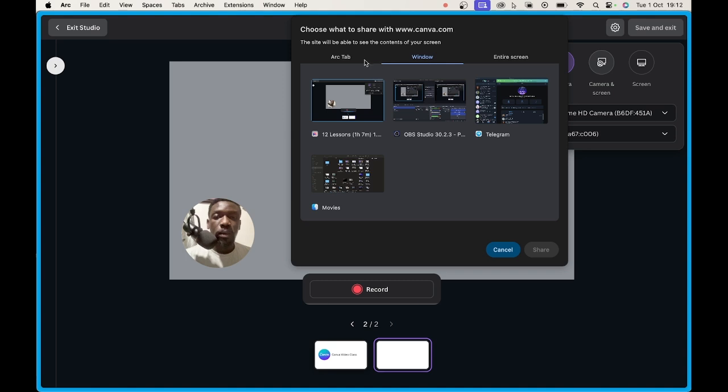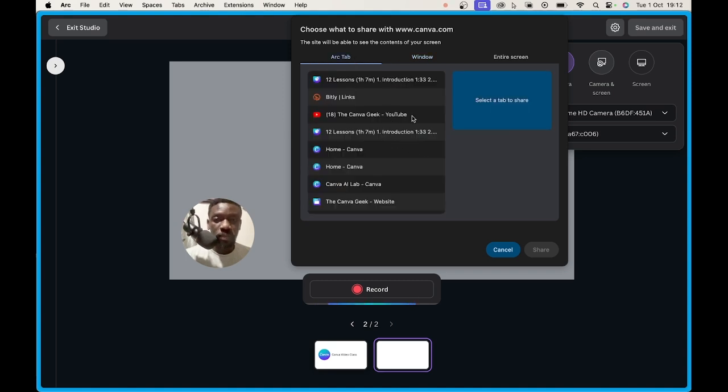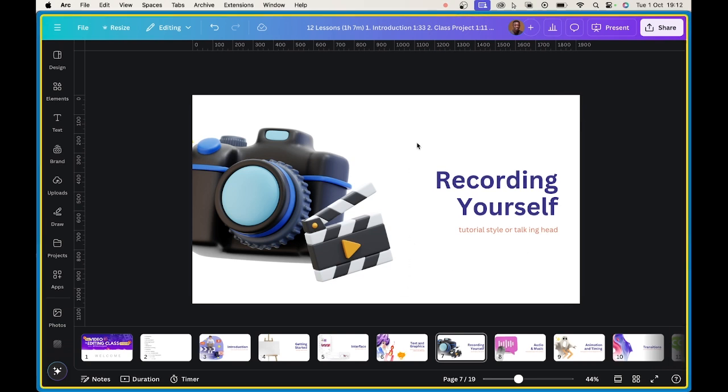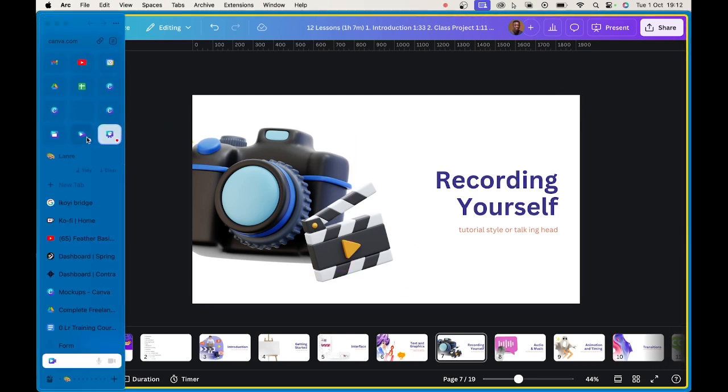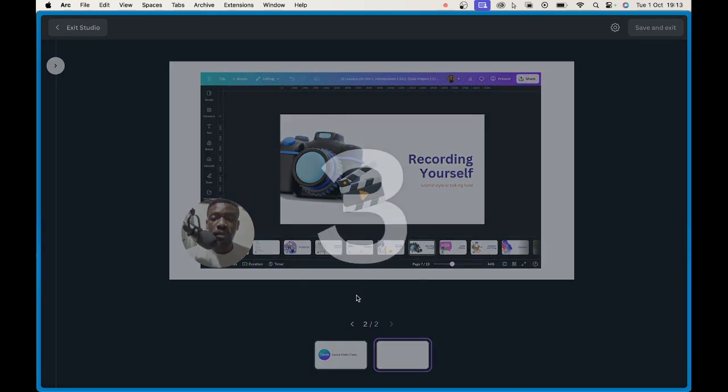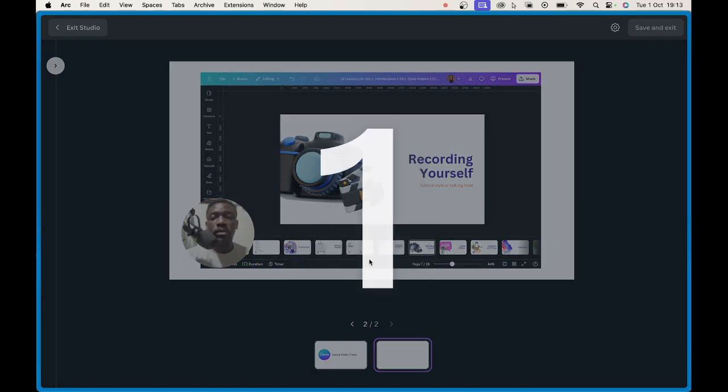or let me just stay within this place. Let me just stay within where we are right now. I'll stay with this one, and I'll say share. The moment I say share, it takes me to that place, but I need to start the recording first. So I'm going to go back there and say record. So I'm recording now, but it's going to count down.